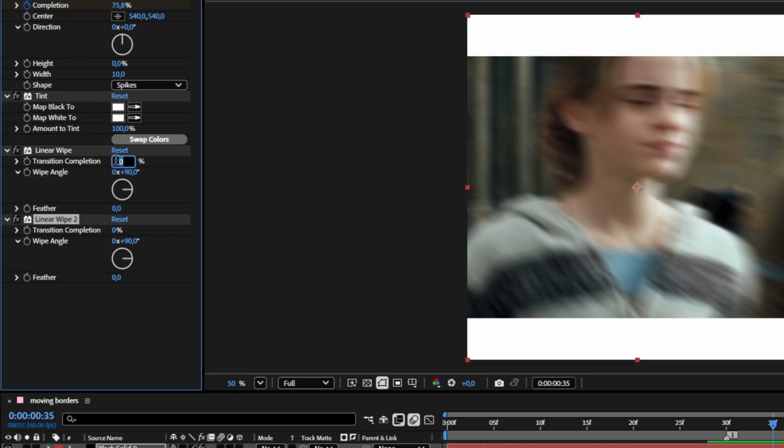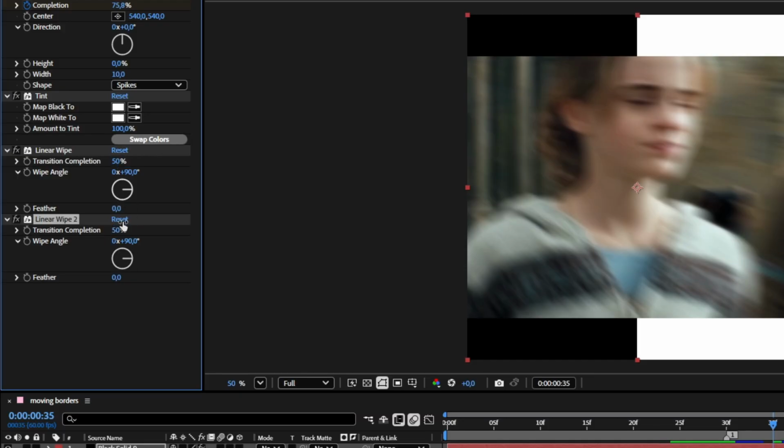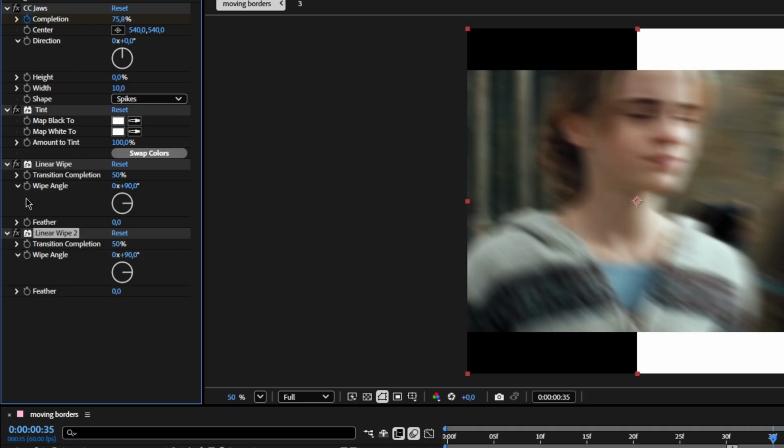Anyway, so you want to make both transition completions 50, and you want to change either one. I'm going to do the second one. So the first angle should be plus 90, so it should be positive 90, and the second one should be negative 90. So you just want to change that.